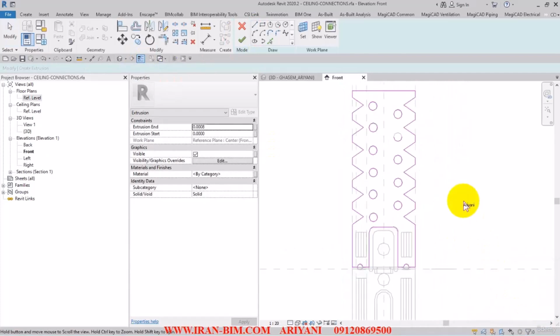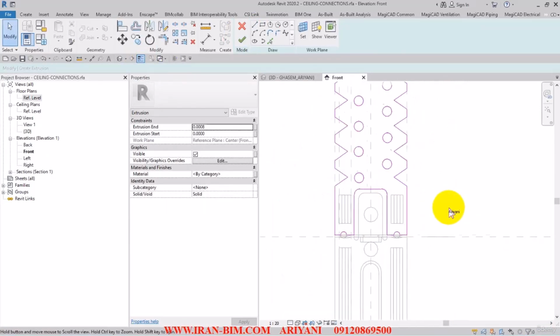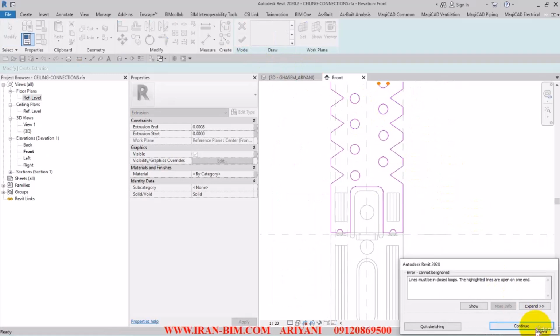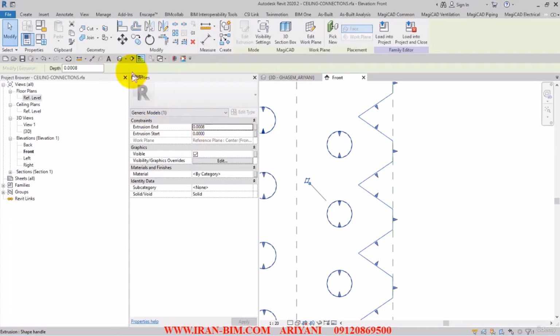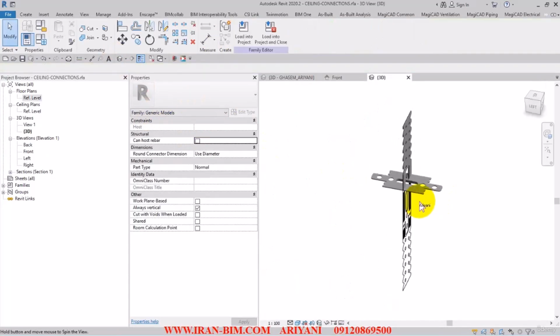So let's see, it says we have an opening somewhere, or we have an excess line. So let me just see where it is. It's right here. Let me see. Oh, excuse me. It was this circle down here. So finish it up again. And then we go to the 3D view.